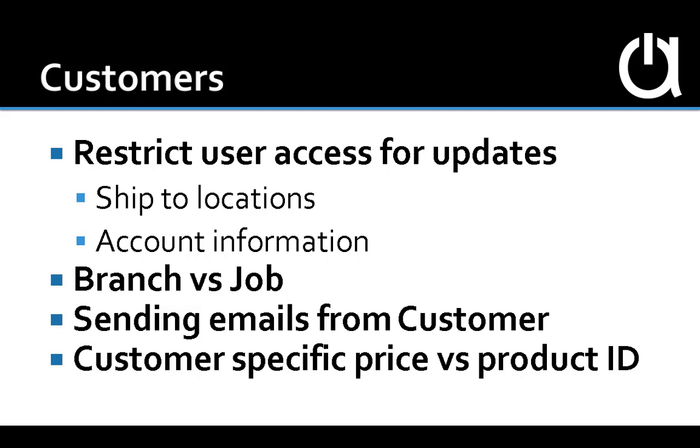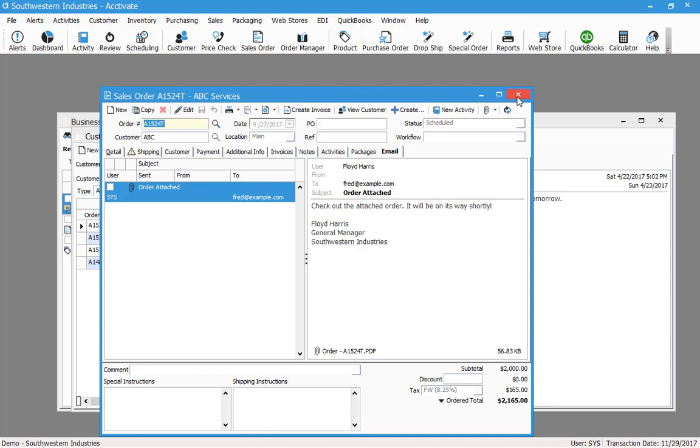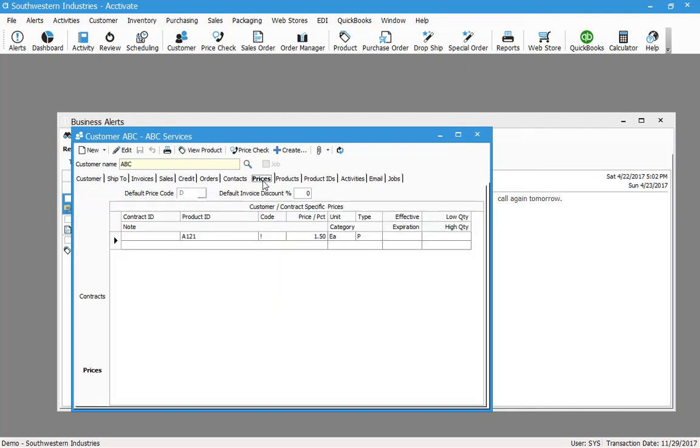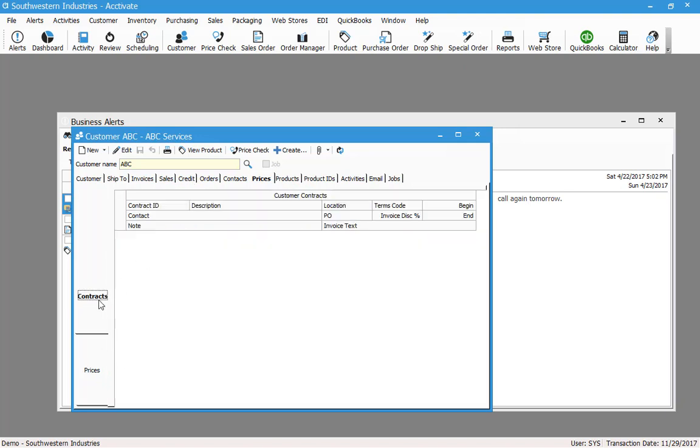So let's take a look at the prices tab in Acctivate versus the product ID tab. And that'll be on the customer window. And you can see over here on the prices tab, there is no description. So we've got contract ID if you had a customer contract set up on this contract tab.